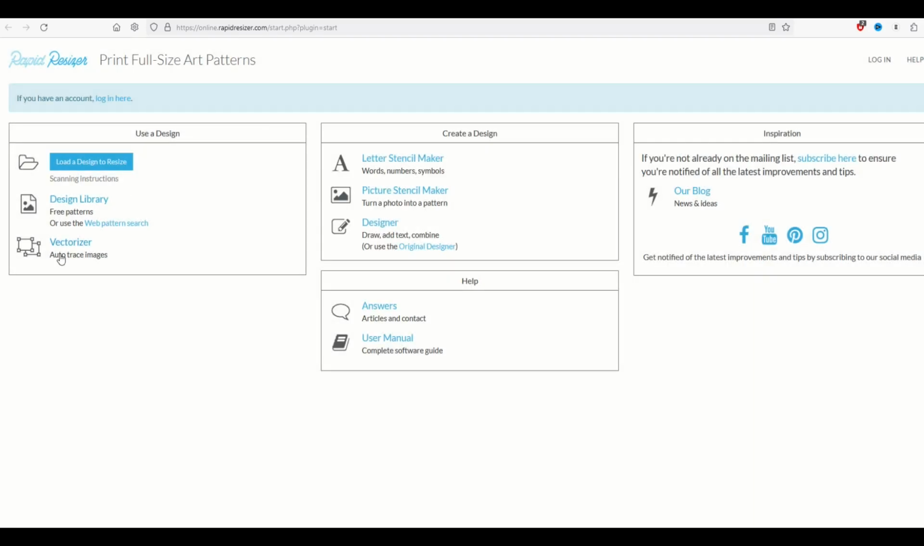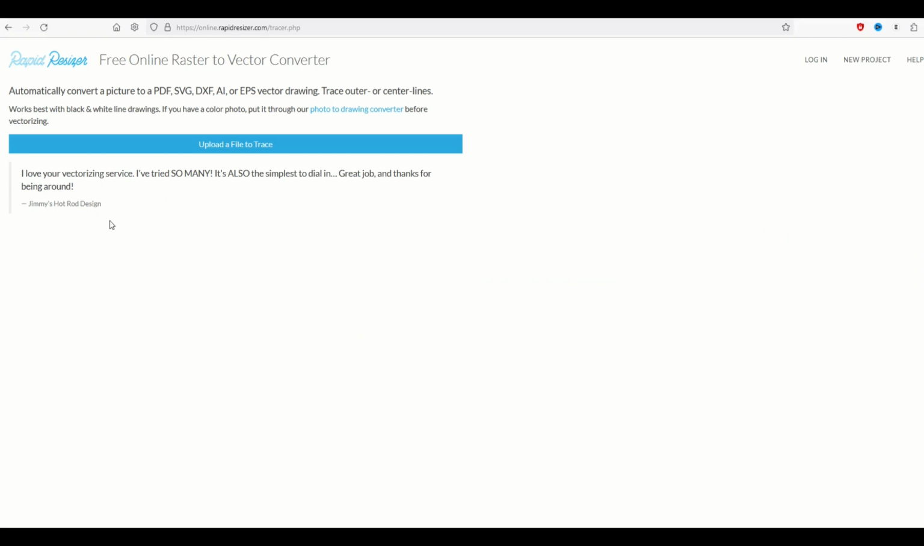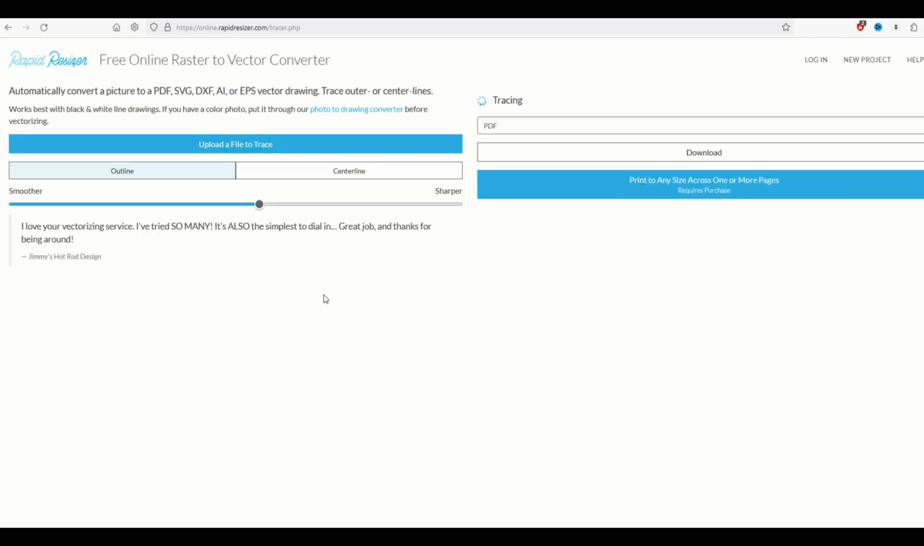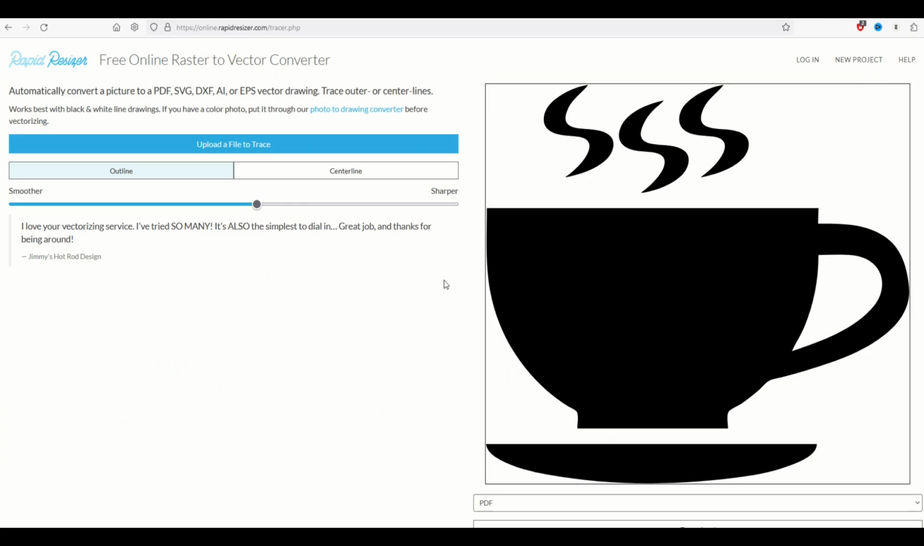The third option is Vectorizer, where you can auto trace images. So I'm going to do a quick walkthrough on this as well. So I'm going to click Vectorizer, and I'm going to upload a file to trace. Okay, and I'm uploading a coffee cup. There it is there. And this is a PNG file. And so now it's going to ask me if I want to make the image smoother or sharper. I can do that. When you change this, it updates over here on the right.